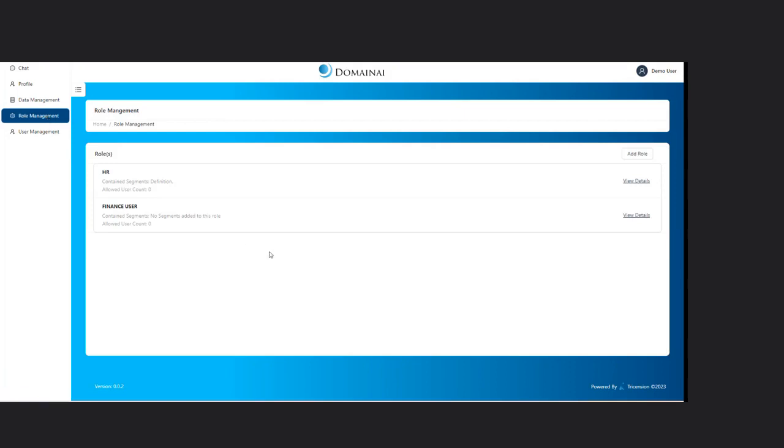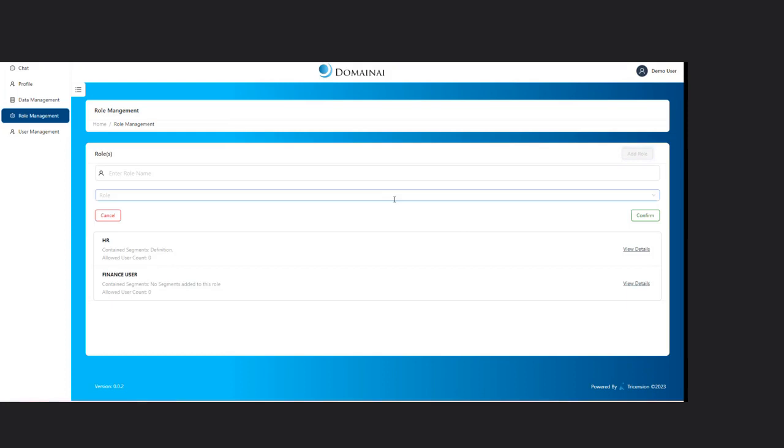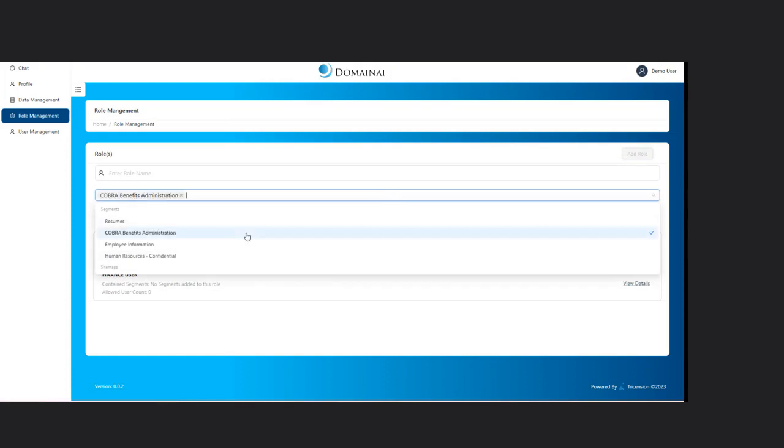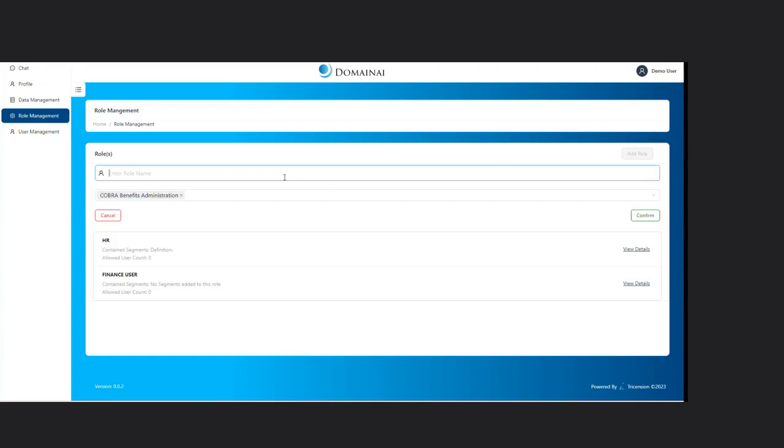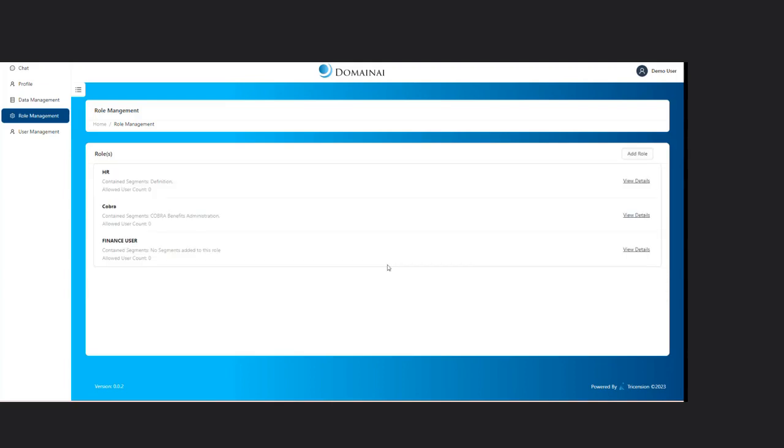Now, as we go into role management, you'll see any roles you've added into the system displayed right there. And you also have the option to add in your role. And as we said before, because this is a bespoke solution, you can add in any roles you want. So for example, if we just want a role that has only access to Cobra benefits, we can just do that and we can confirm. And this will add in the role to the system.